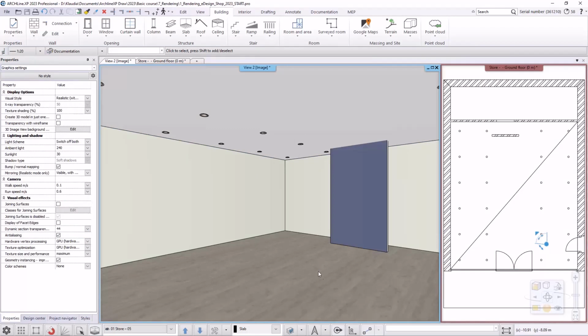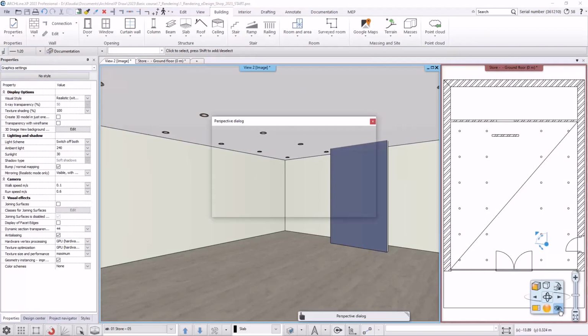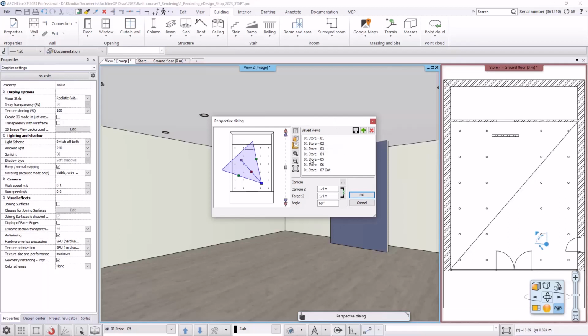I activate the 3D model and click on the eye icon. Here we can see the already saved views, and we can save new views by clicking on the plus button. It is crucial that the values for the camera and target are always equal. These values should be between 1.1 and 1.4 meters and between 60 and 75 degrees.